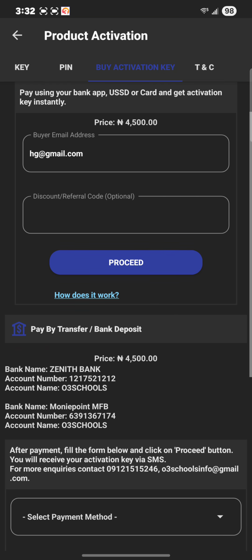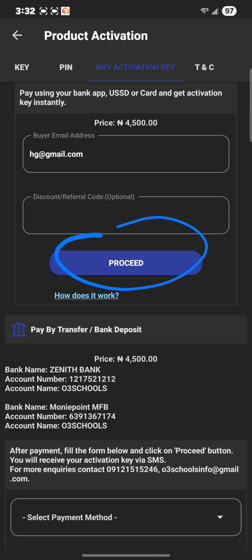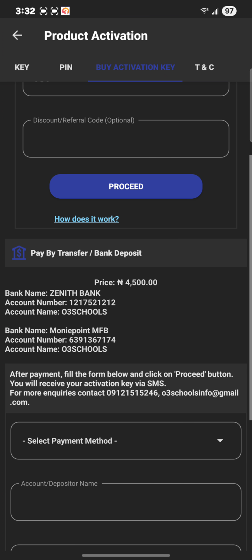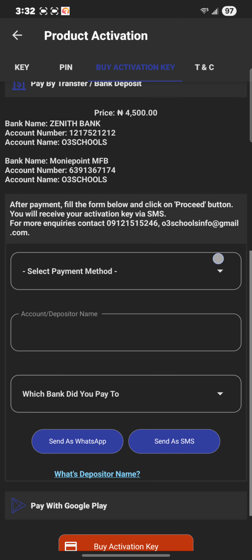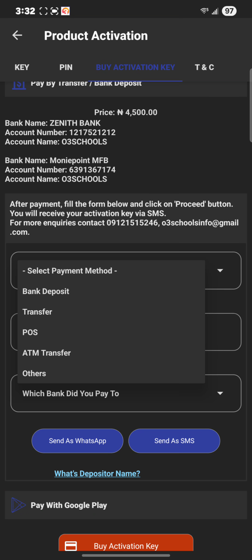You can click on proceed and follow the process to make your payment with your ATM card. You can also make a direct transfer to the O3SCHOOLS account number. There's a Zenith Bank account and a Money Point account, so whichever you choose to pay to is not a problem. Make your payment, then scroll down and select the payment method: bank deposit, transfer, POS, or ATM transfer.